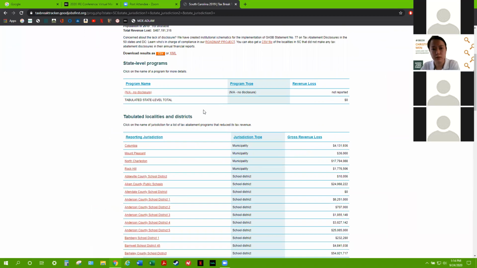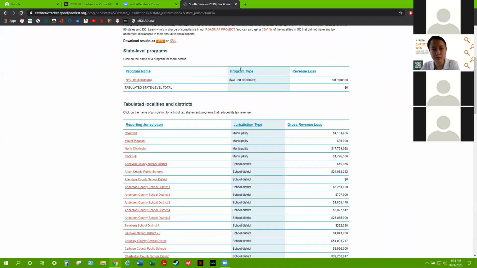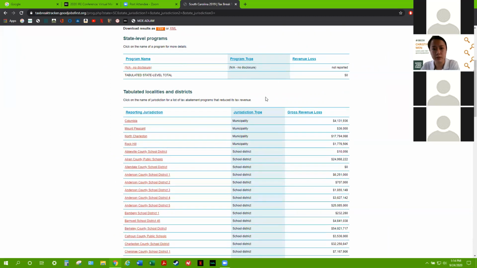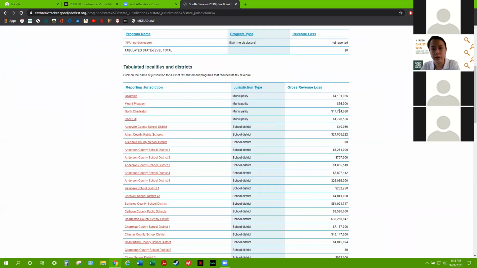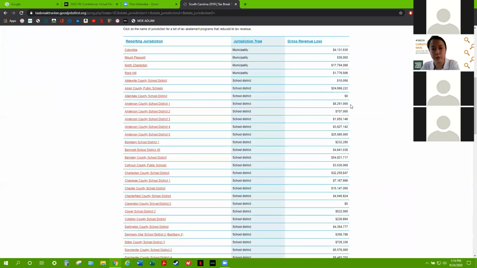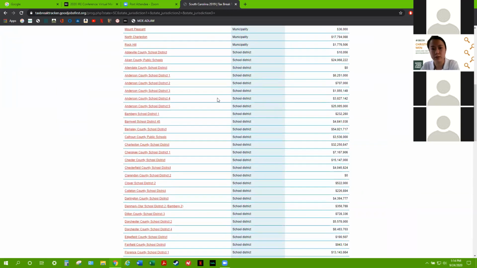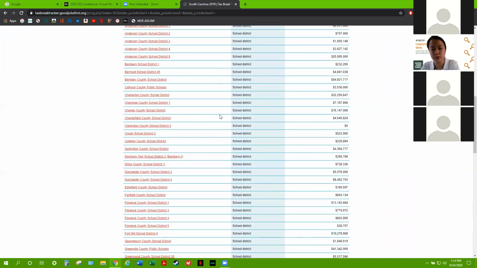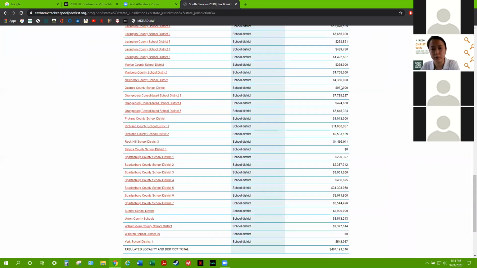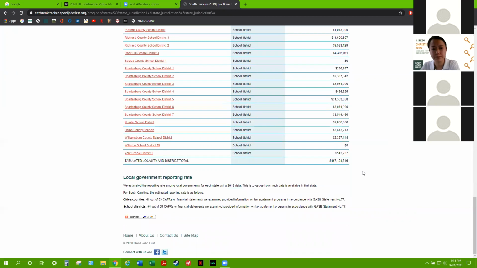The state of South Carolina didn't report anything, so we noted it here. But the localities reported quite a bit, though we only have the data for several cities and school districts. This is a complete list of school districts that reported these tax abatements. And as you can see, the total is quite massive.